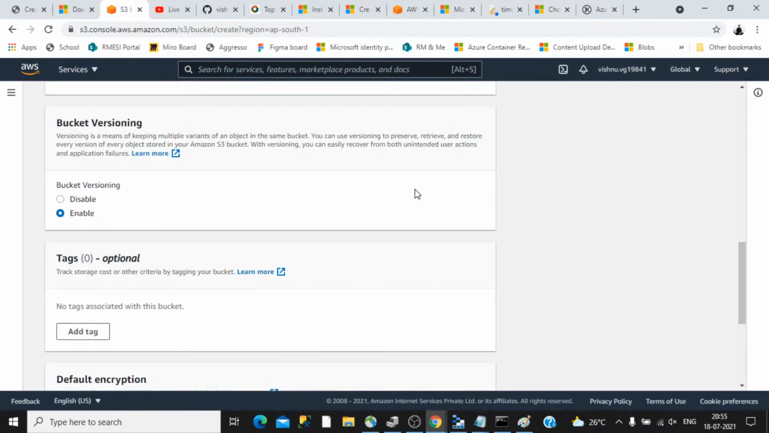So if you enable this, if you are storing multiple copies of that same file, you can programmatically identify that as well. So that is what is mentioned here. By turning on this option, it allows you to keep multiple variants of an object in the same bucket. The reason we store them is that they serve different purposes, like if you want to retrieve or restore a version of an object. If you want to change to a previous version with versioning enabled, you can do that programmatically from your application.